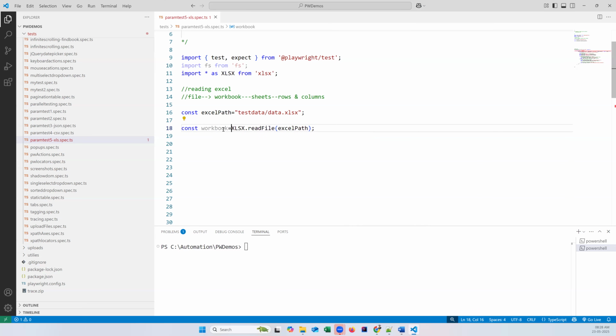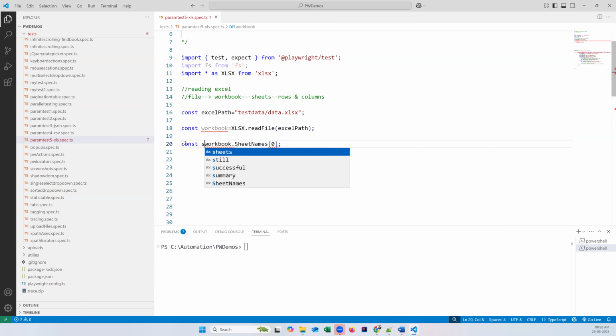Now, from this workbook, we need to grab all the sheets first. So workbook dot, there is a property called SheetNames, and we pass an index of 0. It will basically return all the sheet names from the workbook. Whatever worksheets are available in the workbook will be returned, and we can store them in a variable called sheetName.